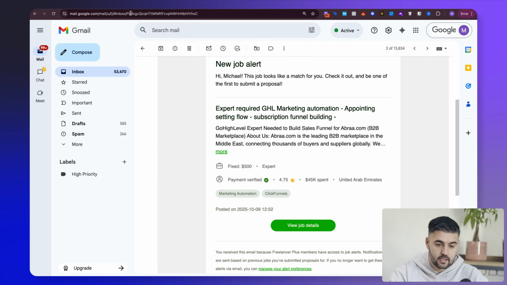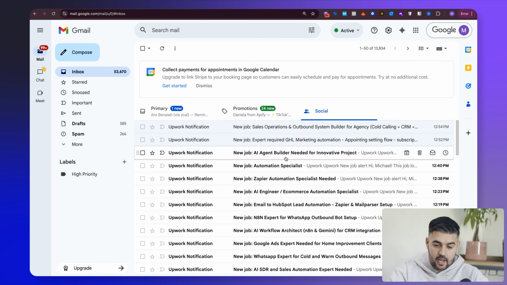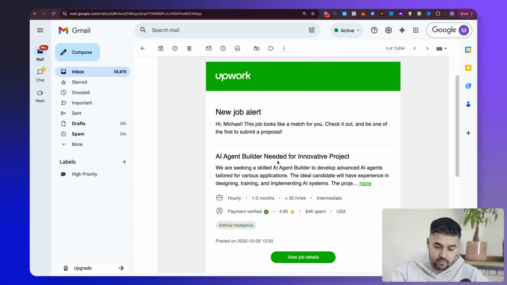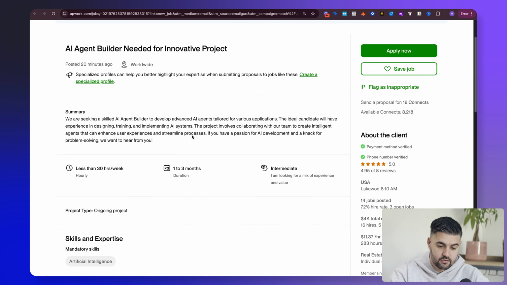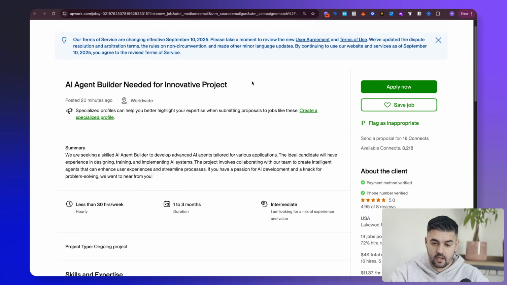So we close it again. We go straight back to the email inbox. AI agent builder needed for innovative projects. Let's have a look. USA based, which is always great. Experience designing and implementing AI systems. The project involves collaborating with our team to create intelligent agents that enhance user experience and streamline processes. Okay.